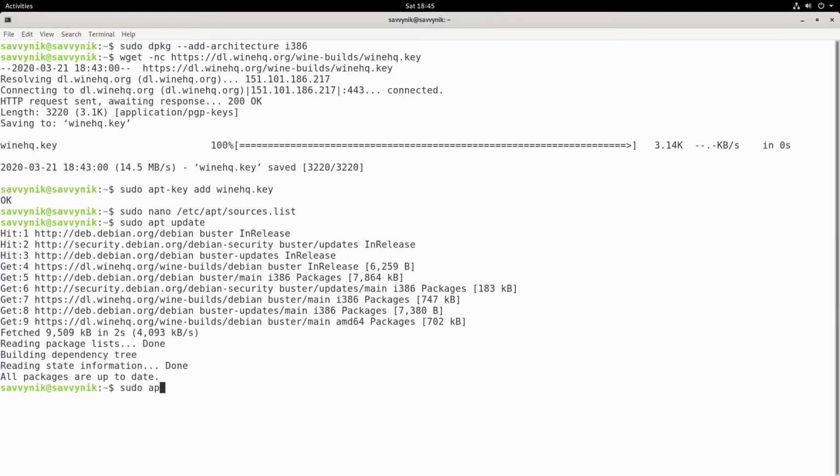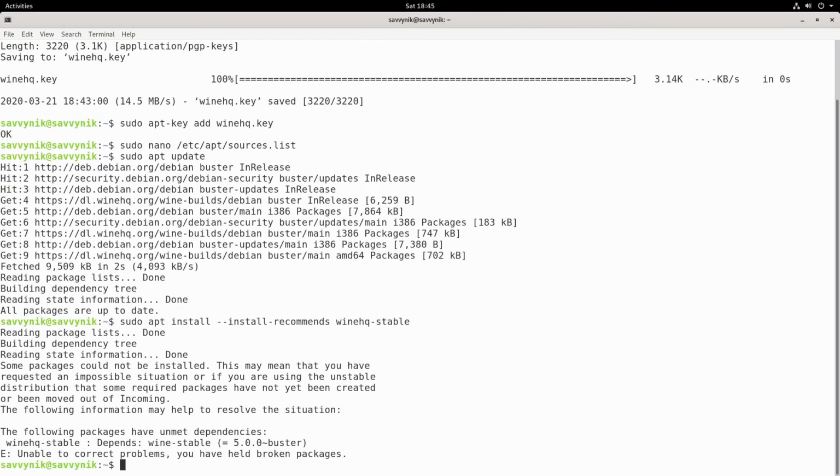Let's try installing Wine at this point. If we do sudo apt install --install-recommends winehq-stable, it says here we are unable to install because we have unmet dependencies. Well, this is where that second portion comes in that I mentioned: there's a caution up at the top of the WineHQ website for Debian 10 that tells you that we need the libfaudio0 package.